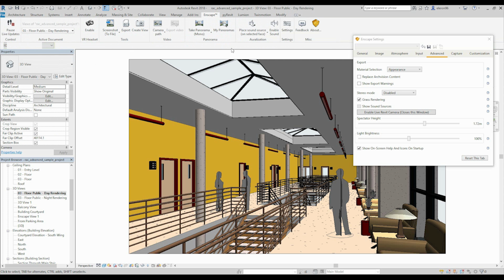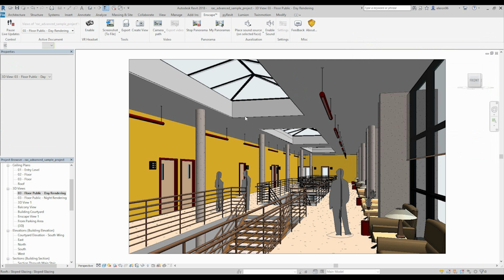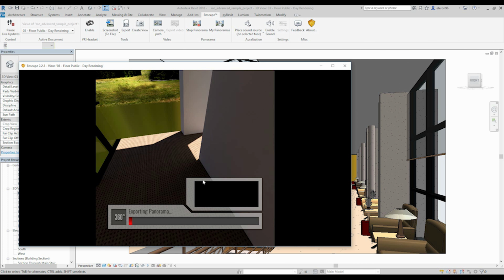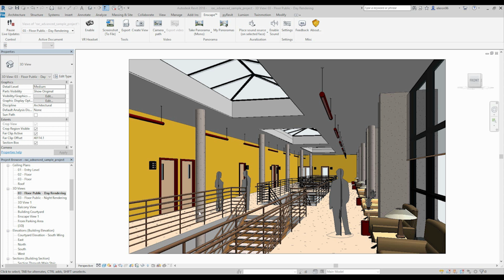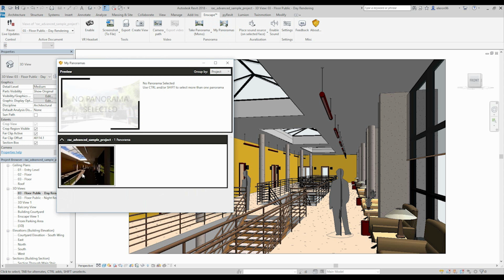Okay, and yes, I want to take a mono panorama. So let's go, and I will be back when it finishes. So this was finished. So let's see our result. Here in my panorama, just click on it and you see we get one panorama.